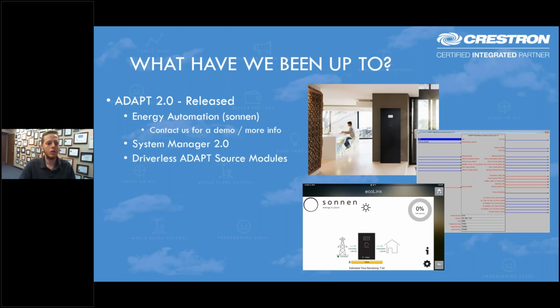Part of Adapt 2.0 is also an improvement to our driverless source modules. So now we have over a dozen or so modules that connect with one single signal. We call them driverless because there's no IR driver or anything like that that you have to pull into your program.